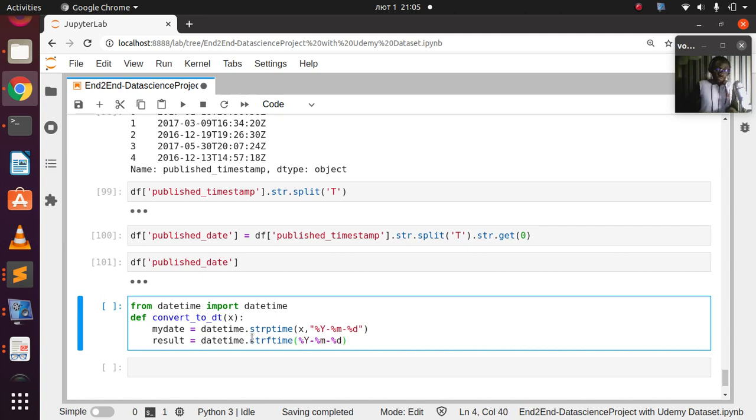So this is what I want it to be. So we are converting from this particular format. So let's convert it from this format to this format, right? That is something very basic. That's what we're trying to do. Then I'll return the results.